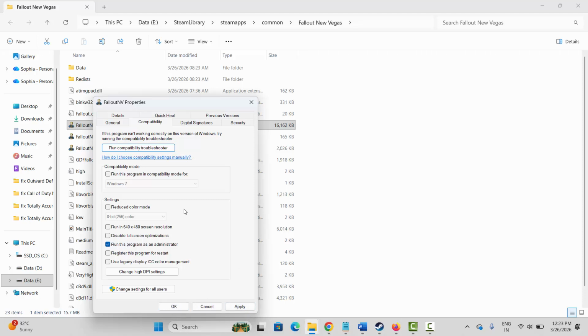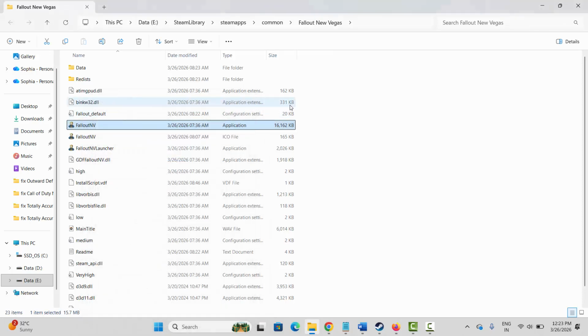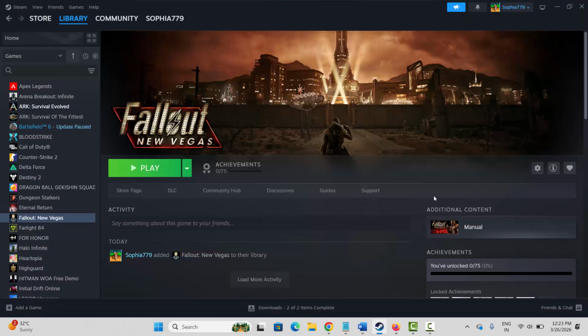If not, again come back, select run this program in compatibility mode for, select Windows 8 or Windows 7, hit on apply and OK, and then launch the game and check if it's working now. If this also doesn't resolve the issue, again come back, select disable full screen optimizations, click on apply and OK, and after that try to launch the game and check. But if the issue still continues, come back again, uncheck all of these, hit on apply and OK, and then move to the next method.